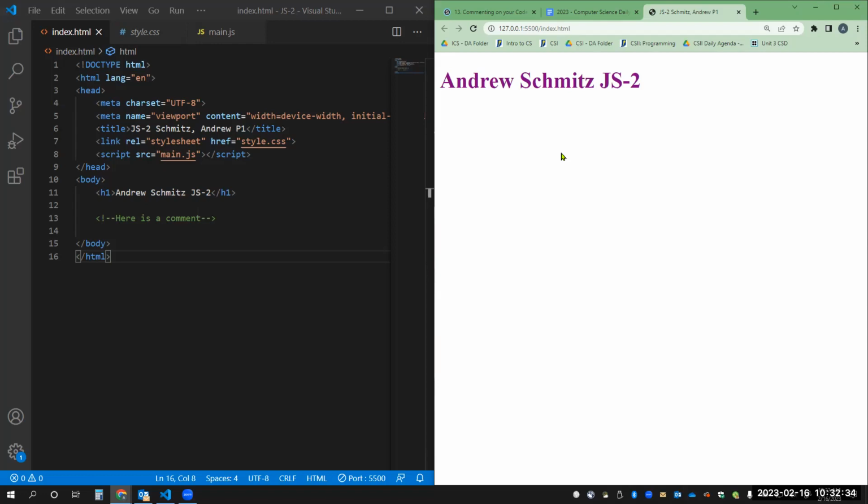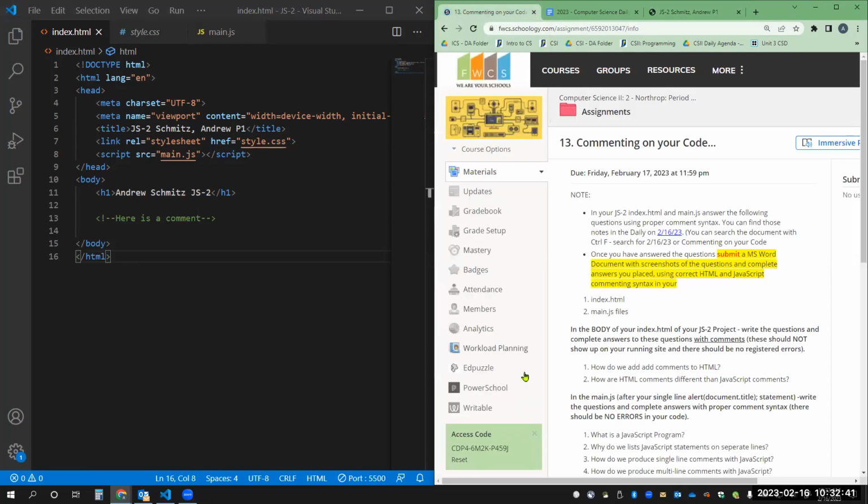That's it, essentially. I know it's a lot of information for not much, but here's what you're doing for the assignment. So assignment 13 is here.